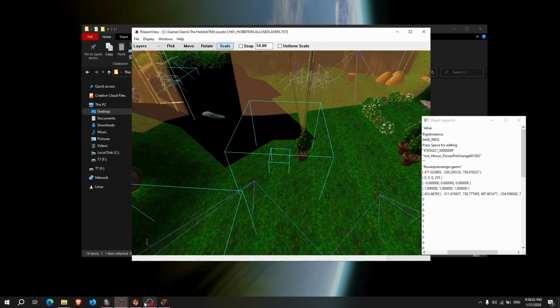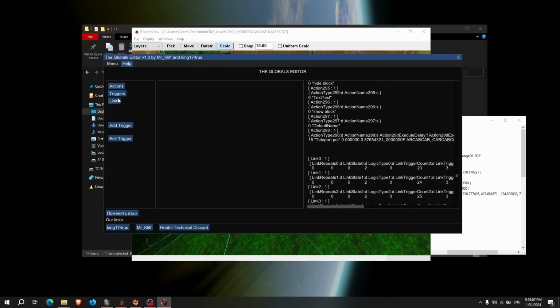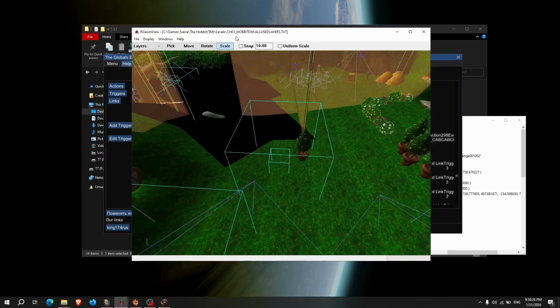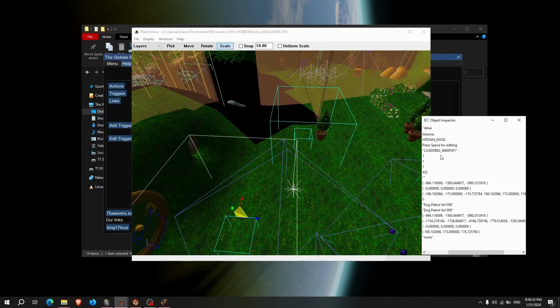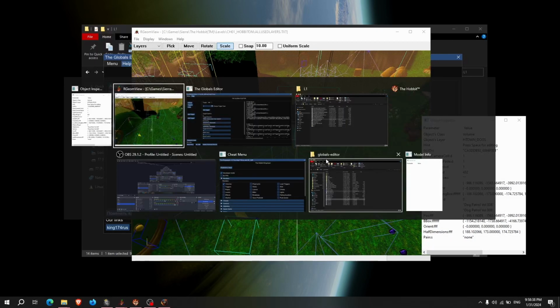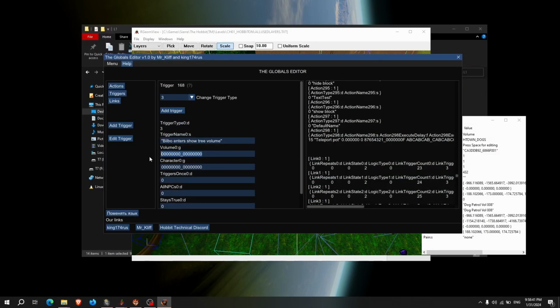So first of all, let's go to the globals editor and add a new trigger, and this trigger is going to be of type 3, the NPC enters volume, and in here we're going to write Bilbo enters show tree volume. And now for the volume, we're going to select, actually let's select this one and copy its GUID. So I've copied it. Now I'm putting it inside of here.